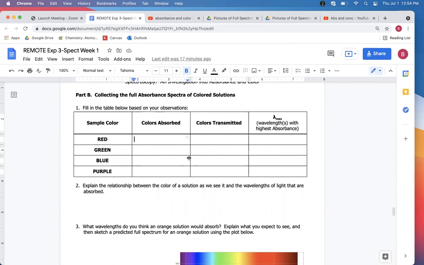Because what I hope is you'll start to see a pattern of what the color we perceive of the solution and how that relates to these two columns, color absorbed versus color transmitted. And that's the explanation we're looking for here.